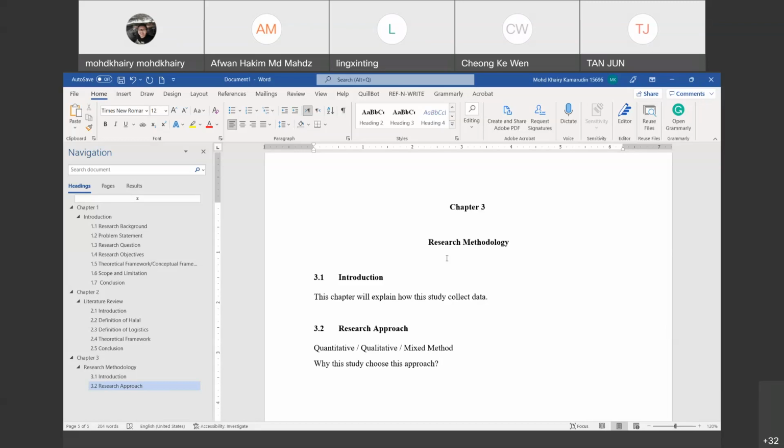Maybe I feel that when I was declared positive for COVID, I feel better: strongly agree or totally disagree? It depends on you why you choose this approach. In the literature, normally they explain why they choose this approach. And then we go to 3.3, data collection.